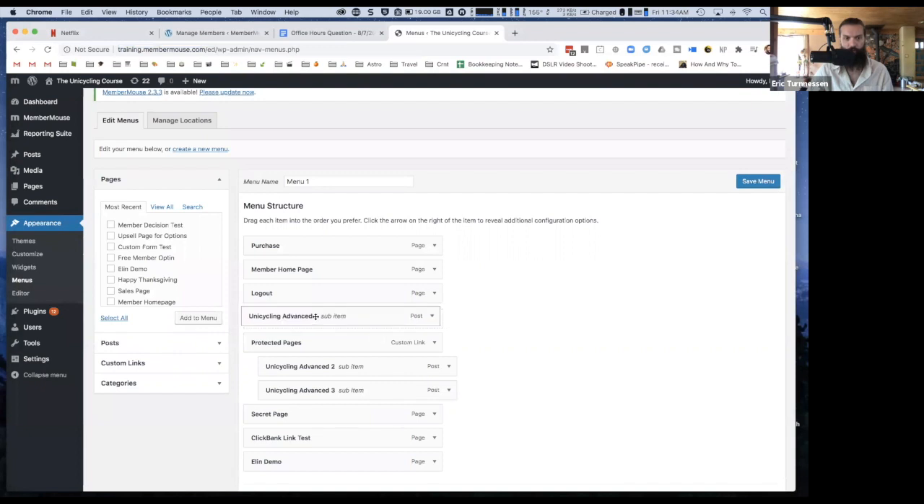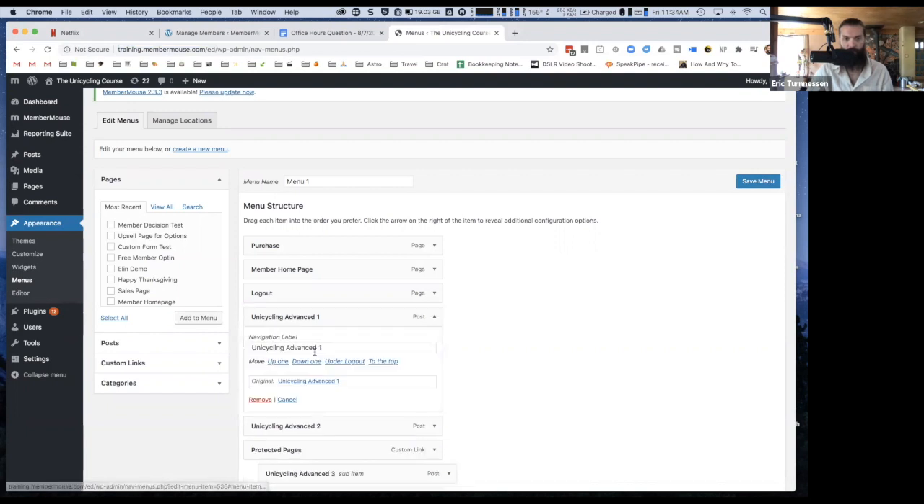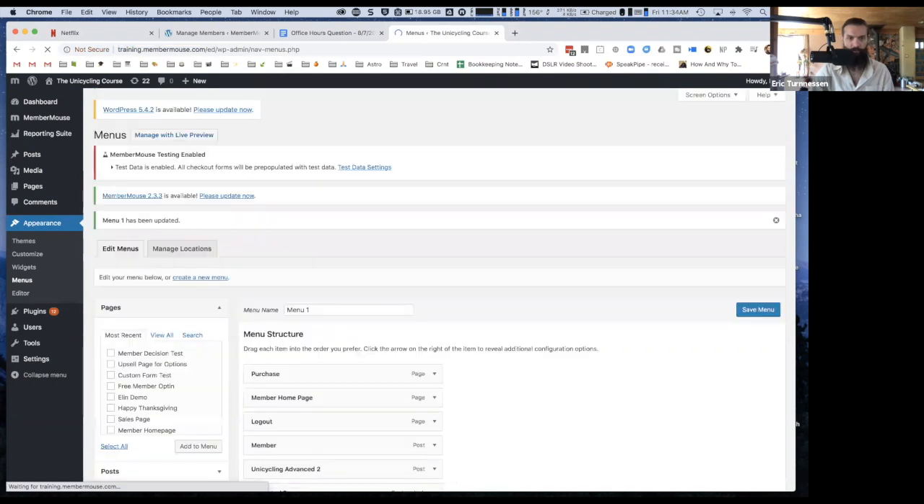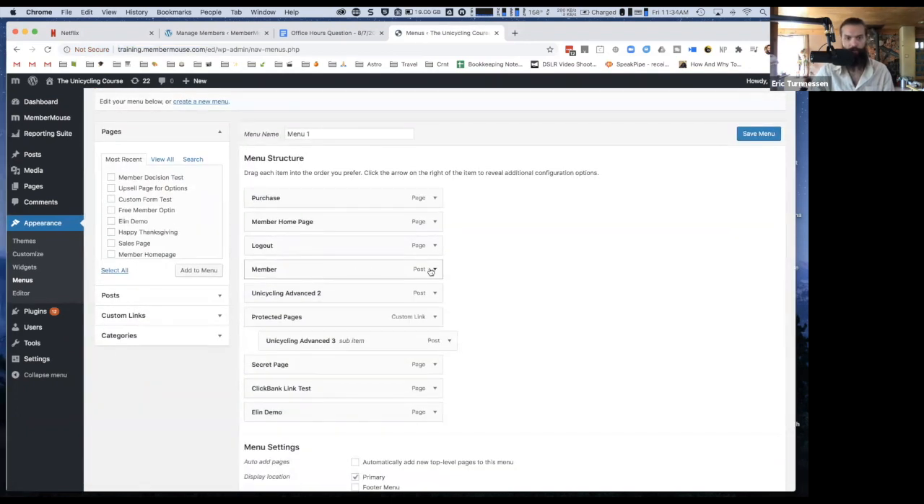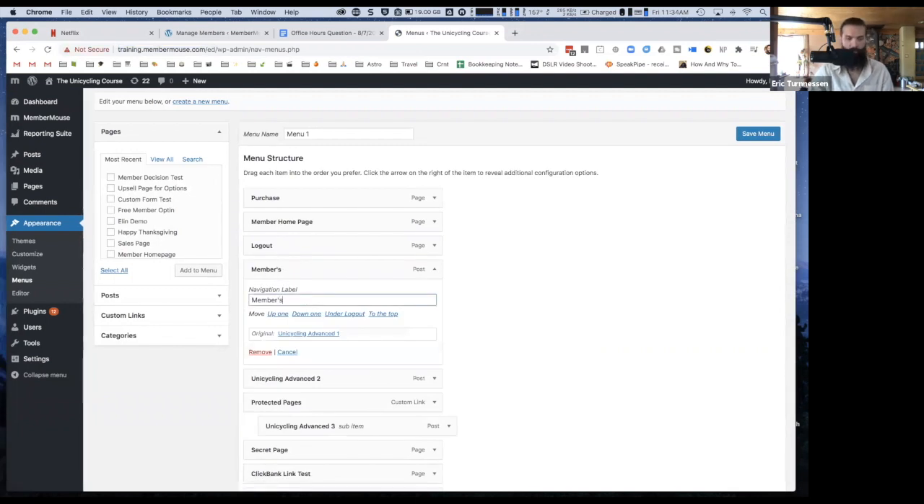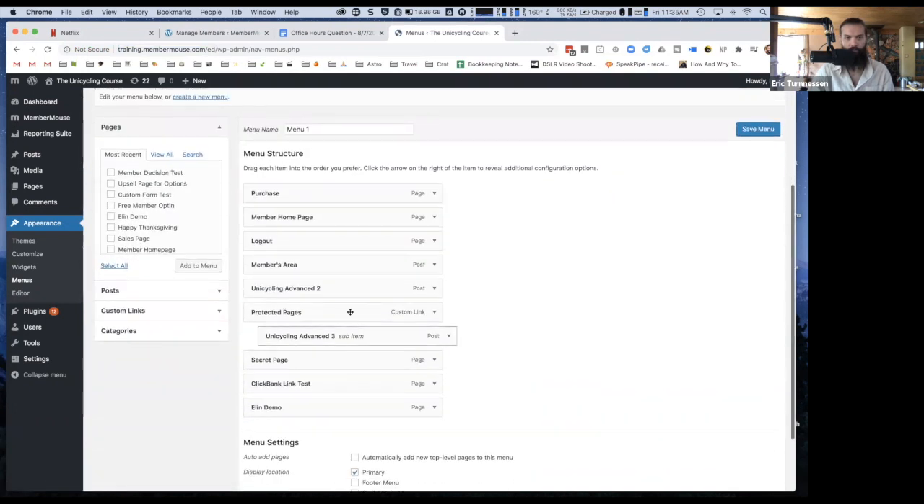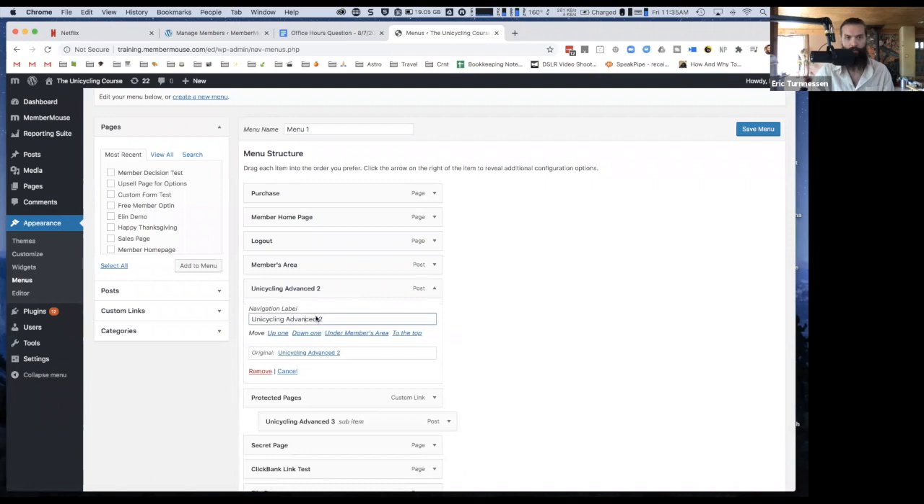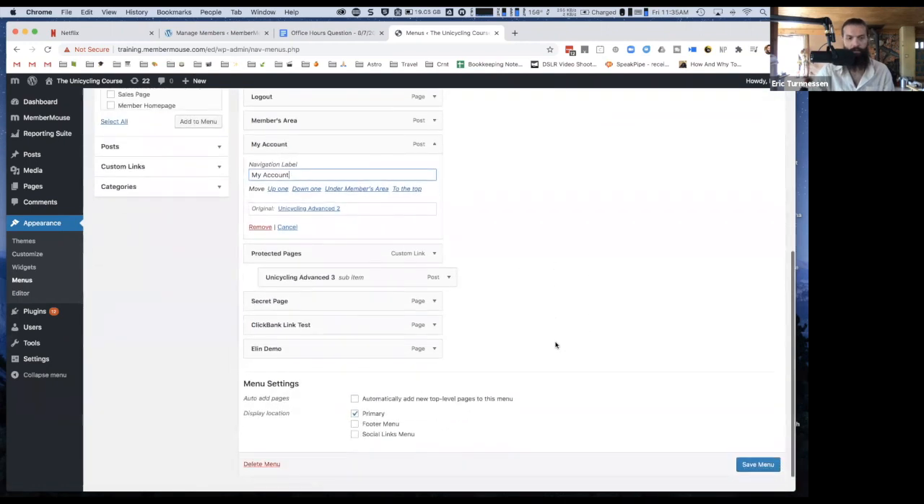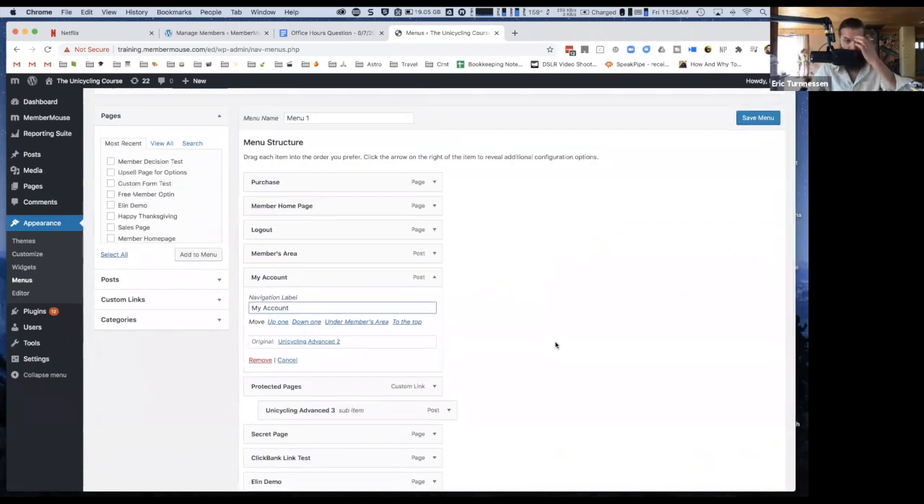Let me just make this closer to your example. I'm going to move 2 of these protected items to the top level of the menu, and I'm going to name this one members area. And I will name this one, what is it you called it? My account. I'm not sure if this will work with the My Account page because the My Account page technically is not necessarily protected. Okay, there's a number of ways you can approach this. I'm just showing you one way right now.